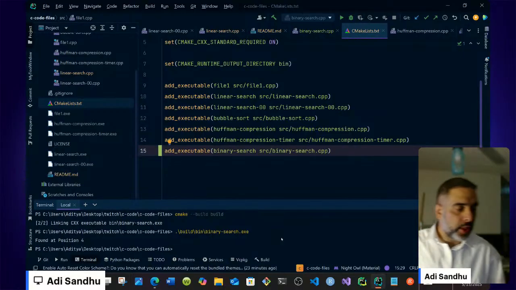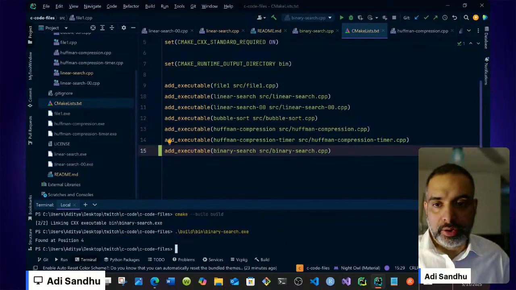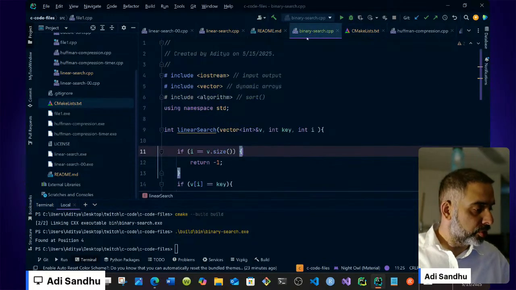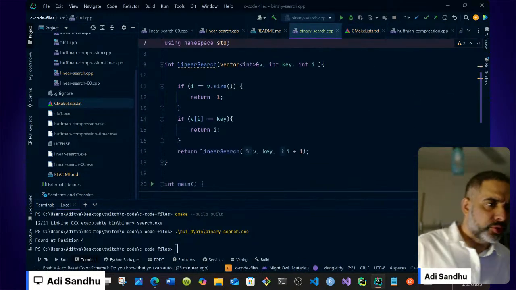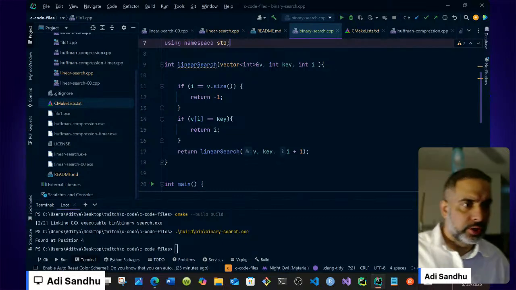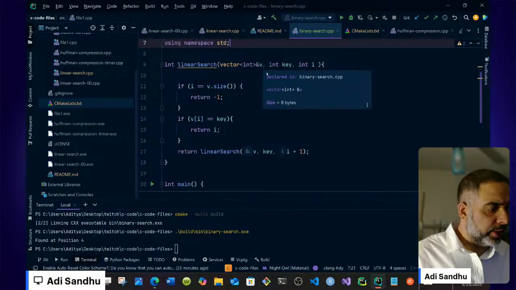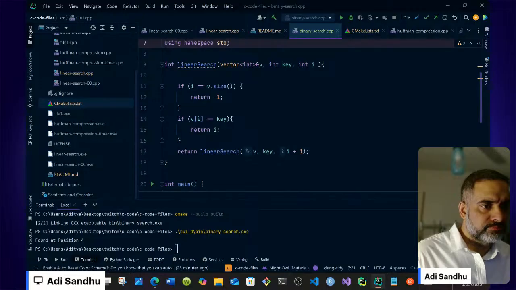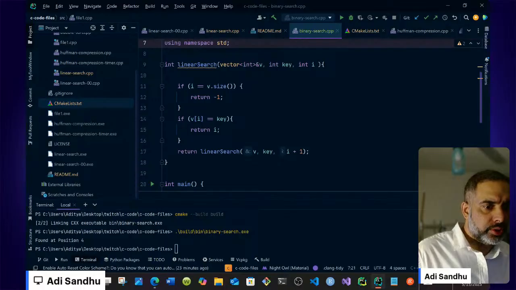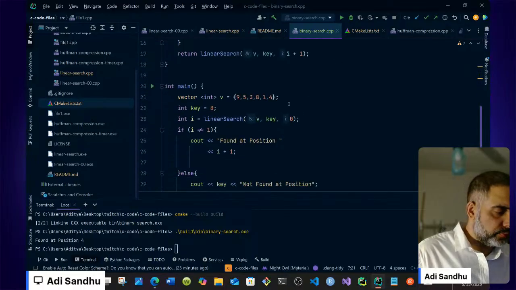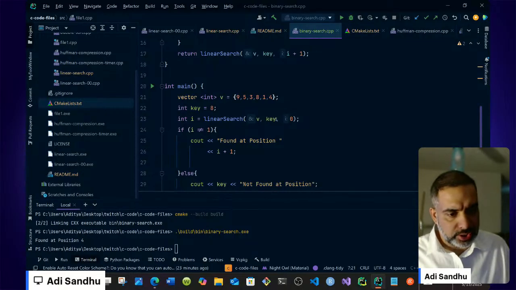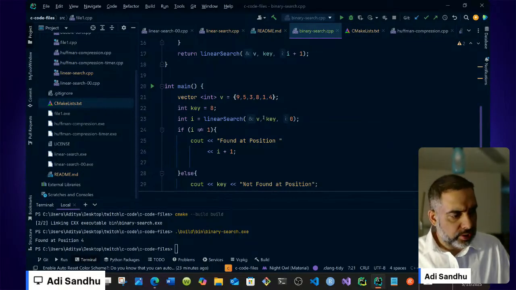There we go. All right, so that's how to implement CMake, right? And that's our binary search. What we want to do is tweak the code a little bit over here, right? For our linear search, const vector of integers, we want to change the vector of integers and the key.